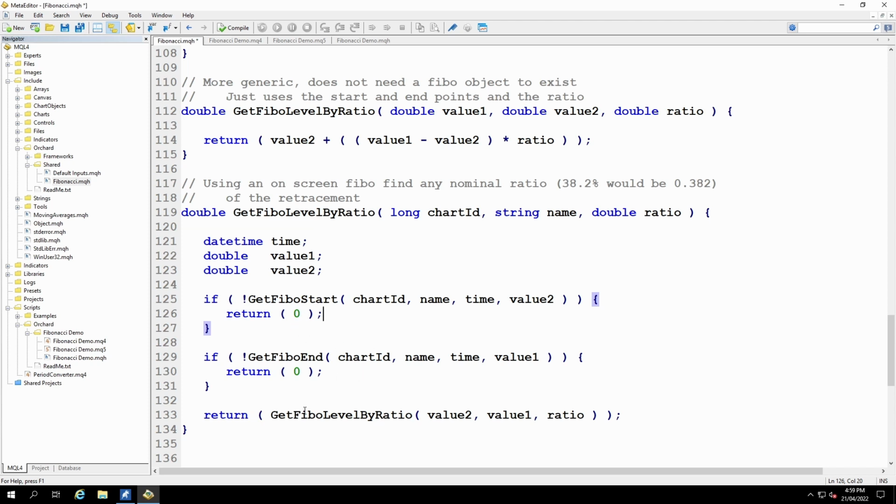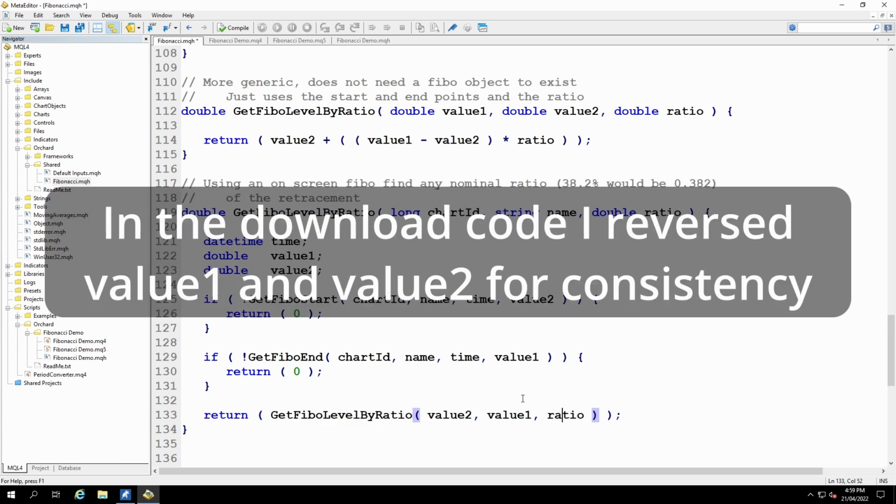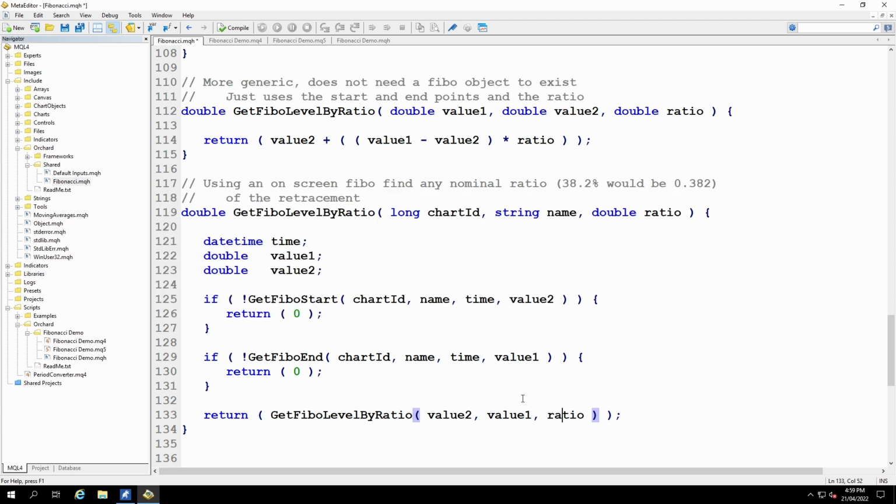If they've been successful, then I can call the earlier get Fibo level by ratio, and I just pass value 2, value 1 and ratio, and that gives me the point between those two levels for a manually drawn Fibonacci. So this would let you have, say, an expert advisor where you've drawn your own Fibonacci on screen and the EA checks that Fibo to see if levels have been crossed.